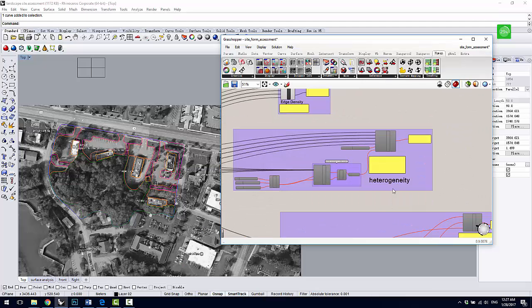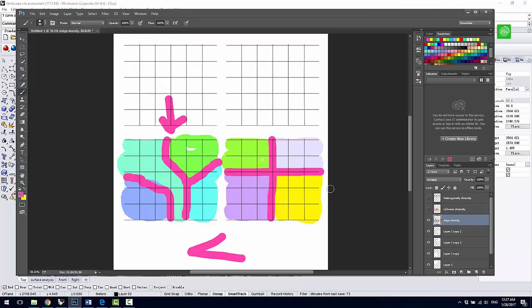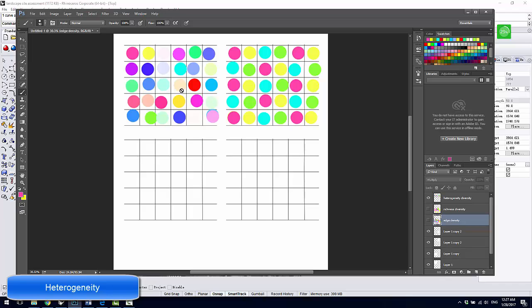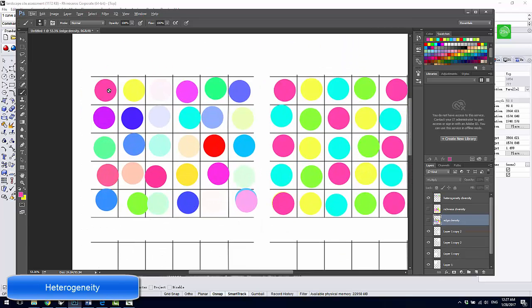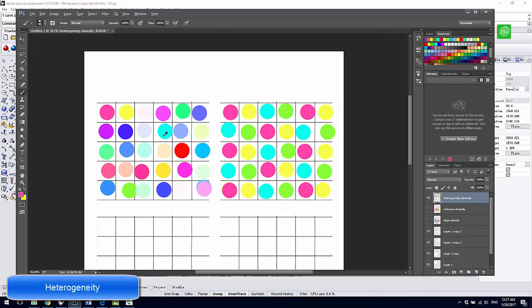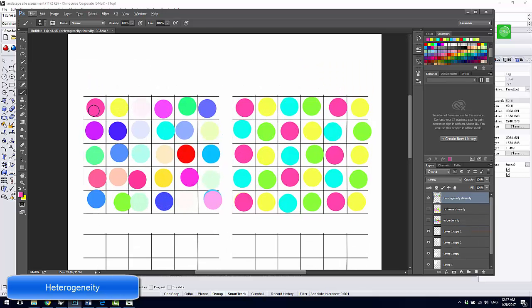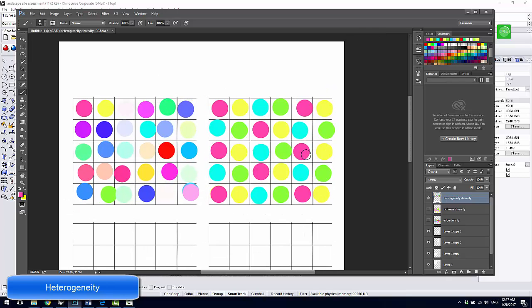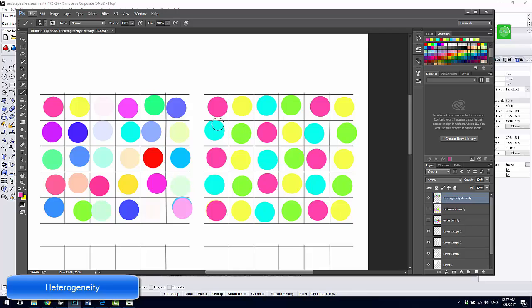Okay, heterogeneity. So what this one is, for example, here is a grid, and in every grid cell, at the same distance, you have different patches, different landscape types. Like in this case, it's really rich. Every grid cell has a different color. Every color has the same size. Okay, and this one you see here, we only have 4 different colors, which is 4 different landscape types.